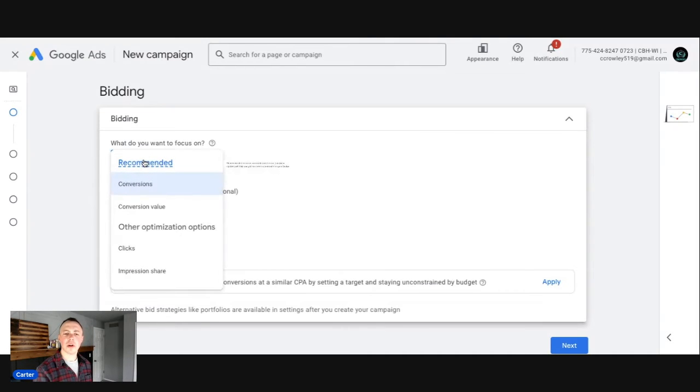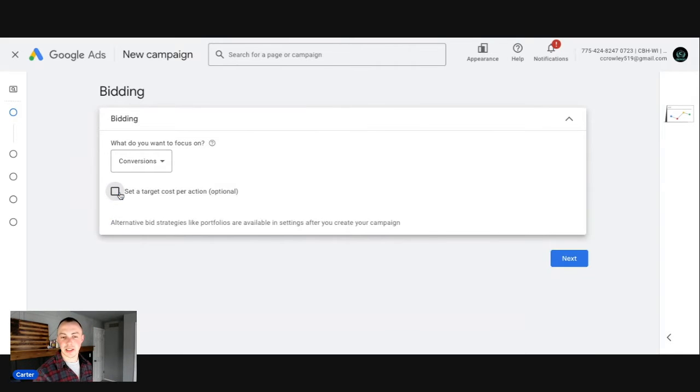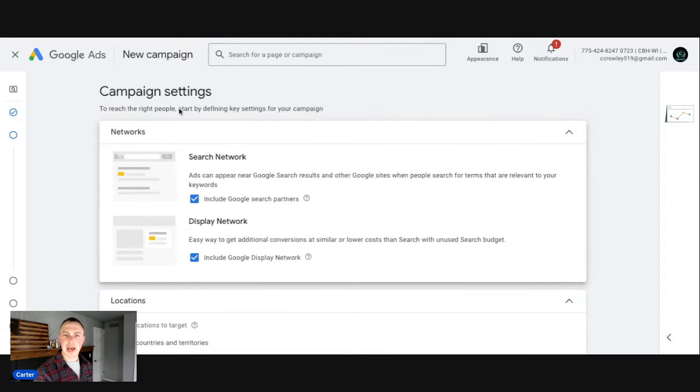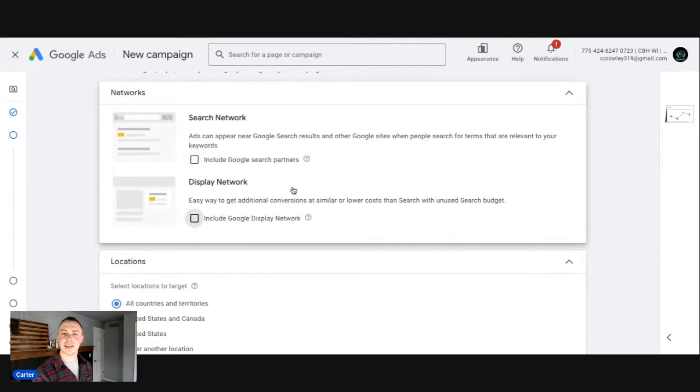Okay. We are going to change this after the fact, but to get the campaign up and running, we have to have the bidding optimized for something. So we'll leave it as conversions. You can set your average cost per conversion, but you don't even need to set that. I was going to put $375, but don't worry about that. And then campaign settings, uncheck these, please.